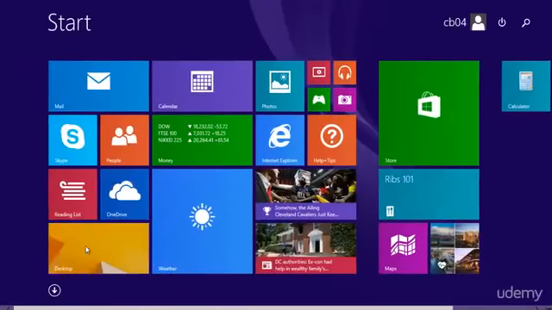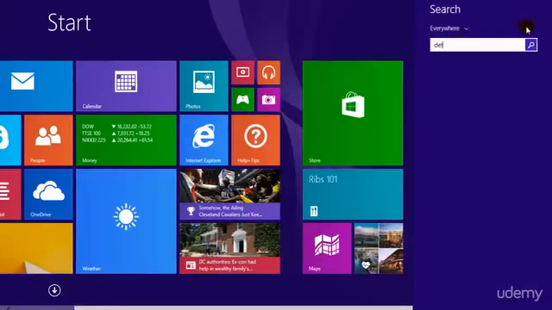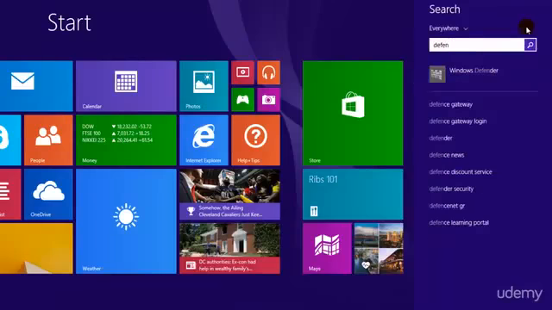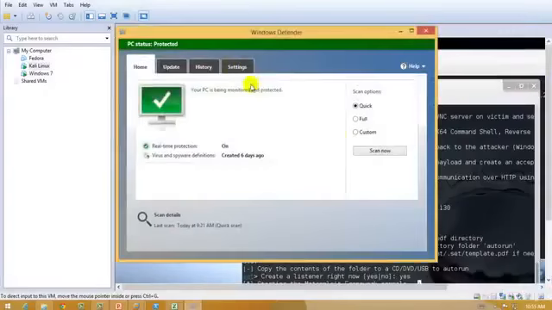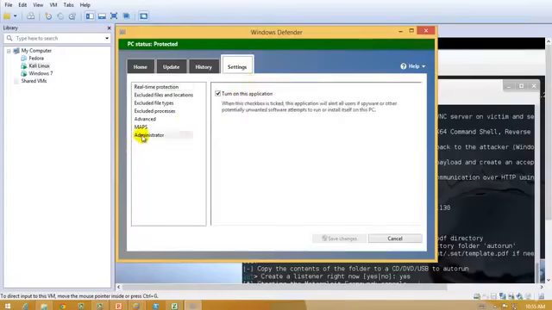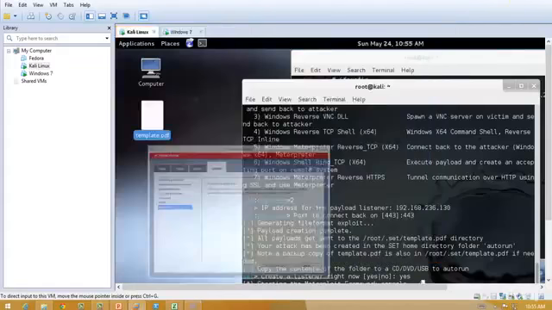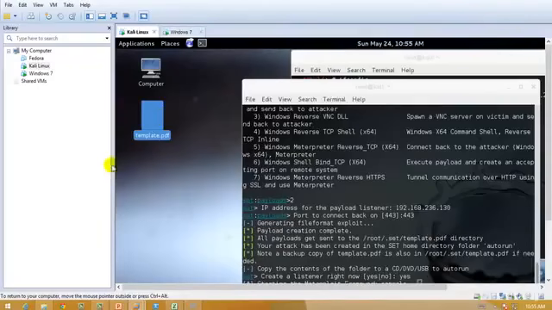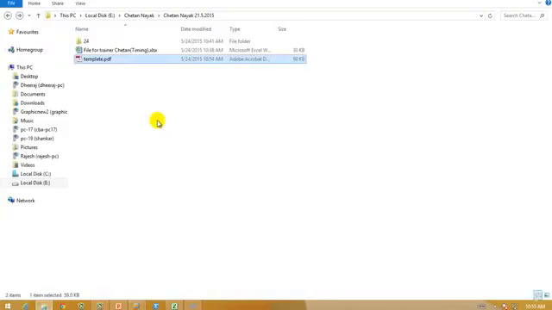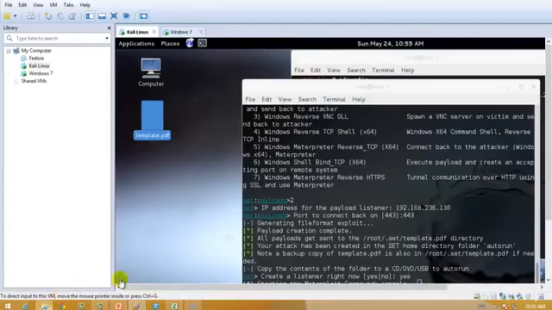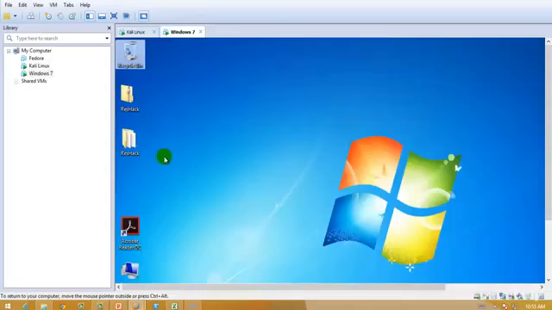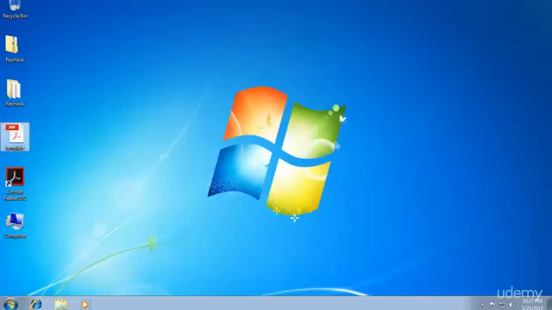And I'll just disable my Defender right now, for the time being. Perfect. I'll copy this, paste it over here, and cut this and paste it over here. Perfect. Just go ahead and start it.